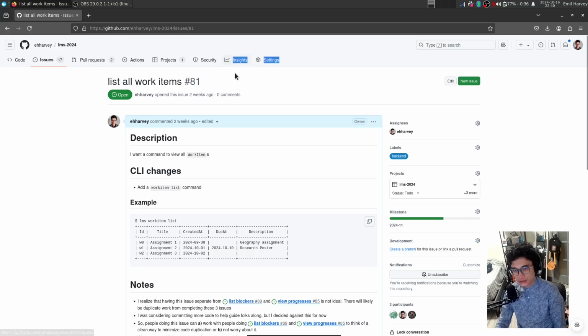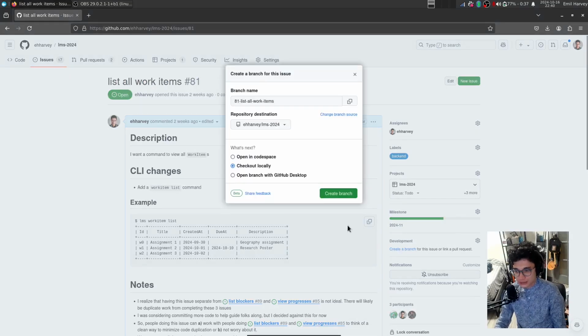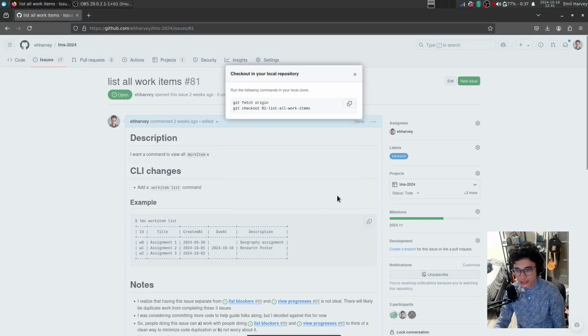So in this video I will do the listing, and it's an interesting ticket or issue to start with first because it's before create, but we'll show that it's still technically possible. So step one would be to create a branch. I'll check it out locally. I'll just copy and paste this thing.